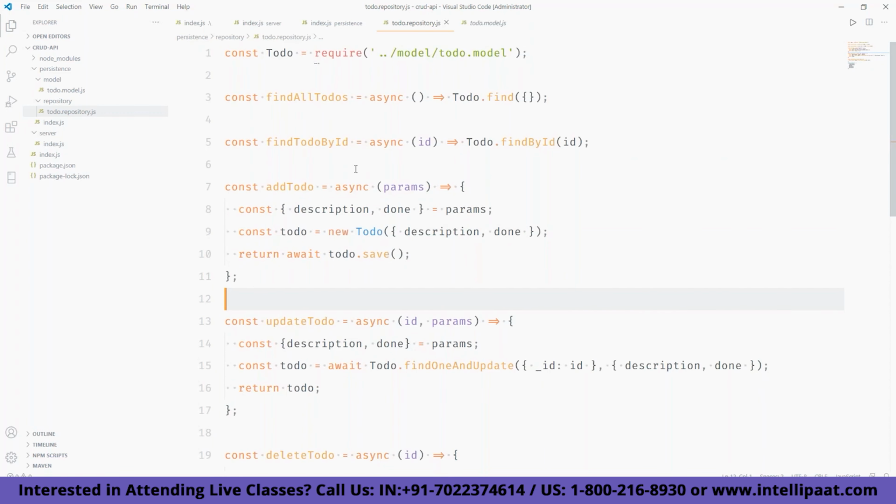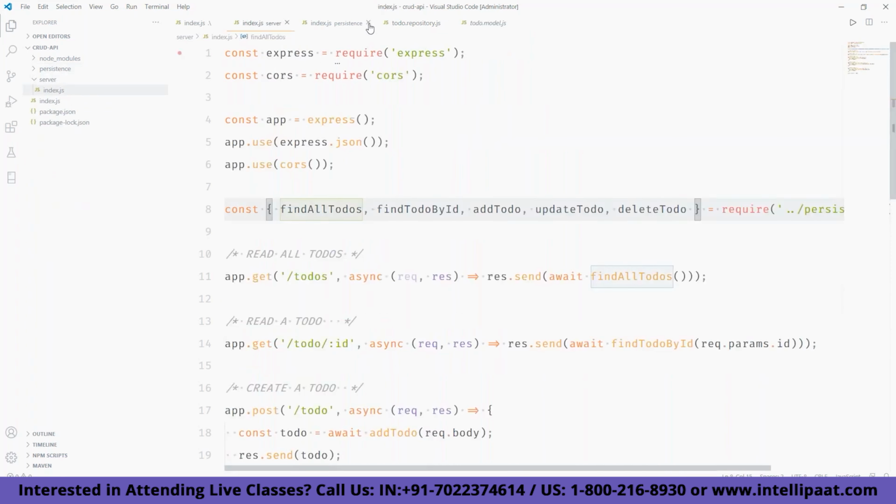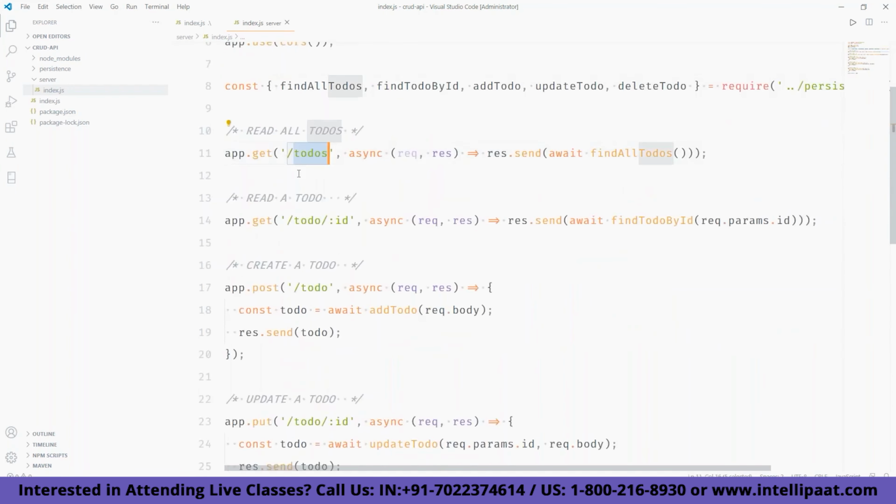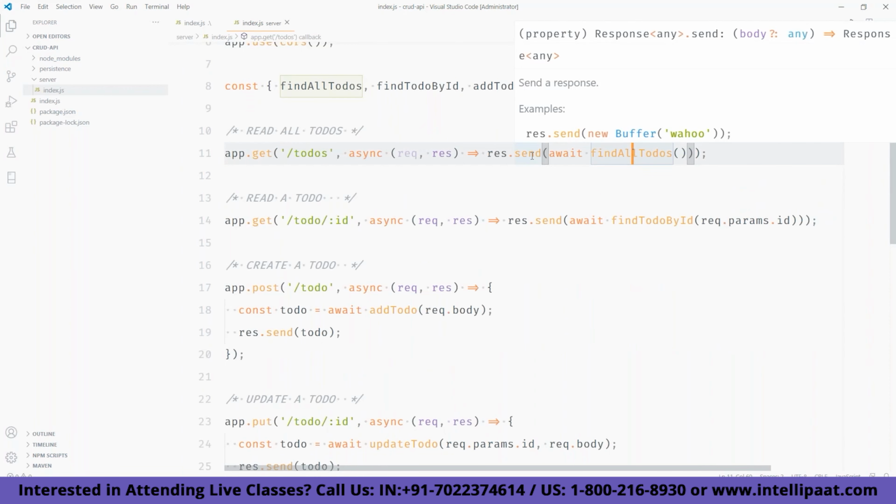Now we set up a route for slash to-dos. So when I go on slash to-dos with a get request, I want you to find all the to-dos and send it back to the user in the response. Now to interact with our API, we'll be using a program called Postman. There are other programs that can allow you to use the API, such as Insomnia and so on and so forth. But I use Postman because it's quite easy to use.